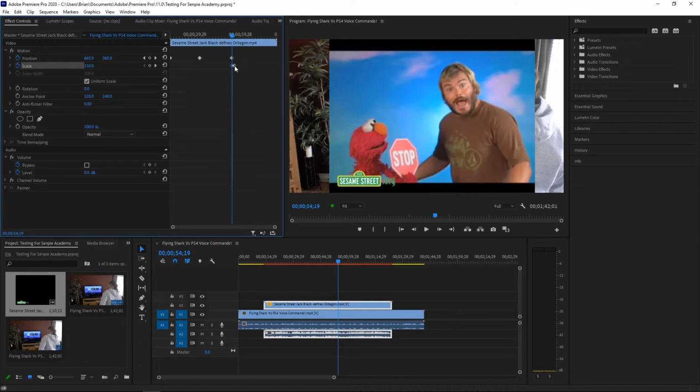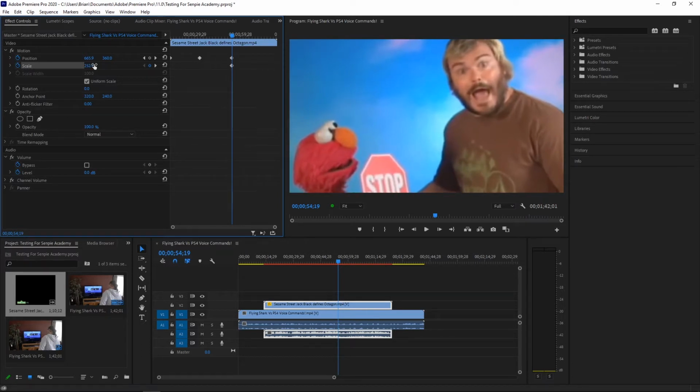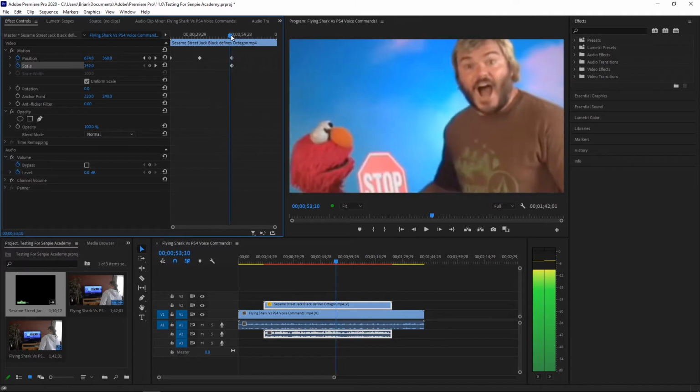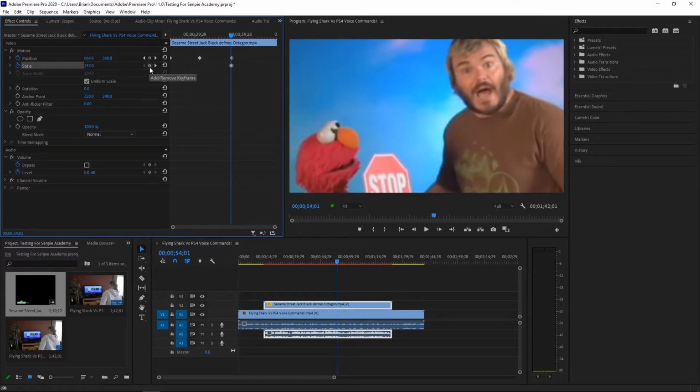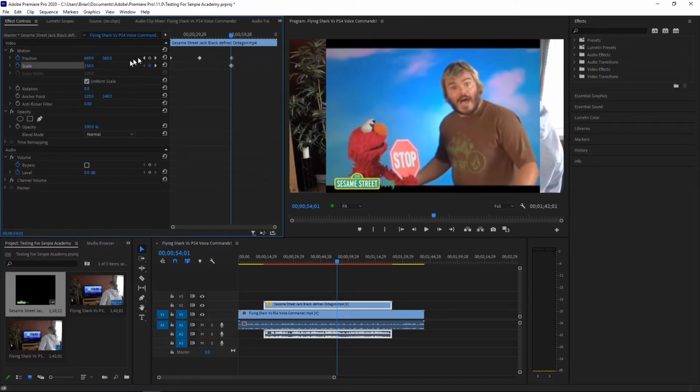And I'll go ahead and remove that keyframe and I will place another keyframe right here by zooming in. So now you've got like, I'm just gonna zoom out.